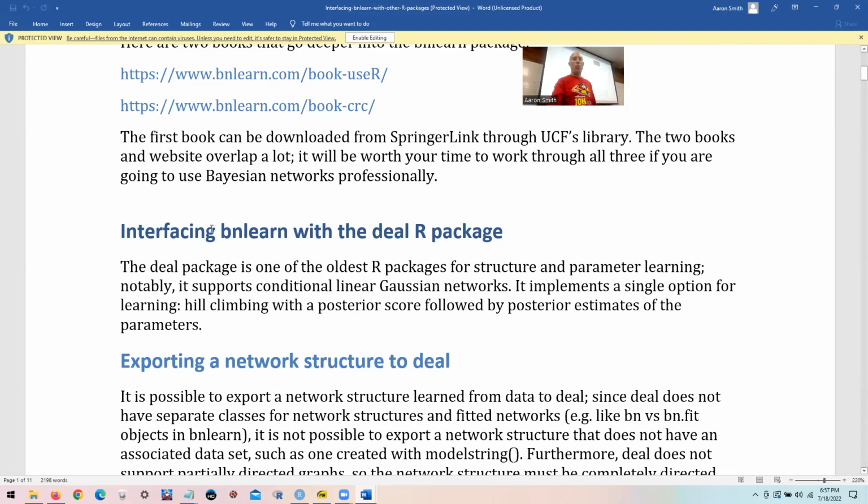All right, so what we want to do is interface the bnlearn package with the deal package. The deal package is one of the oldest R packages for structure and parameter learning. It supports conditional linear Gaussian networks. Here the deal package will work with continuous data only. It just wants continuous values, not discrete ones. It only does hill climbing for us, and it does a posterior score followed by posterior estimates of the parameters.